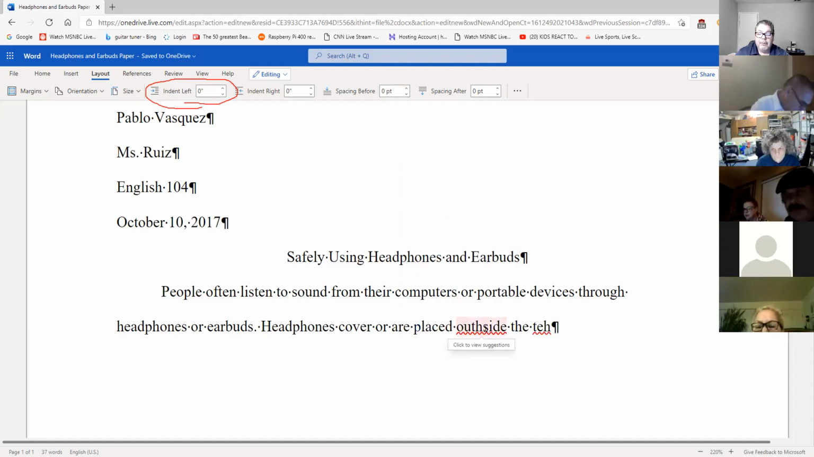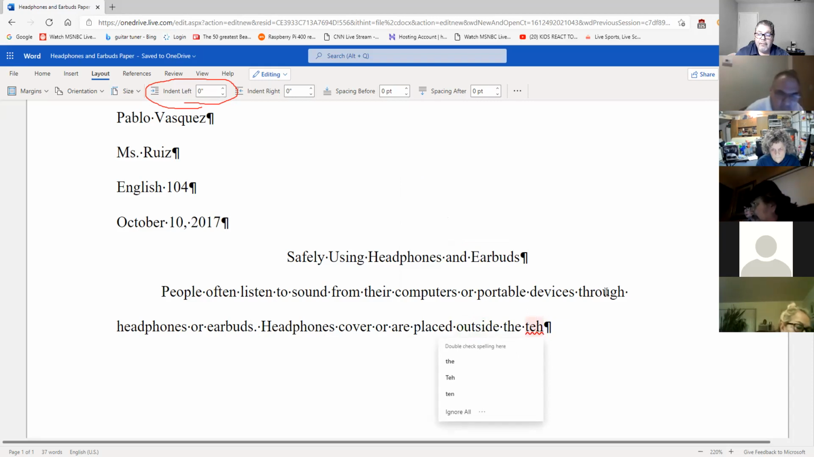Oh, Mr. Vasquez. Yes. The first H where it says headphones gets capitalized on me because it has a period. Did you press enter? Don't press enter. If you have one of these extra ones, it means you've entered. Delete the enter by going back.